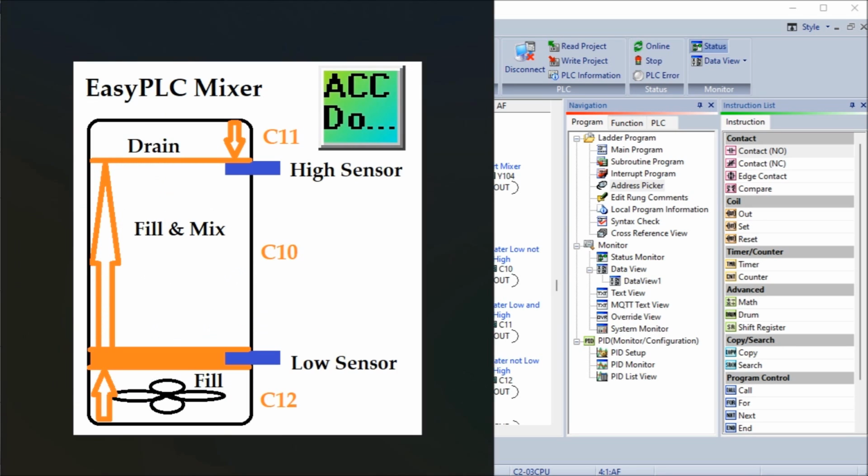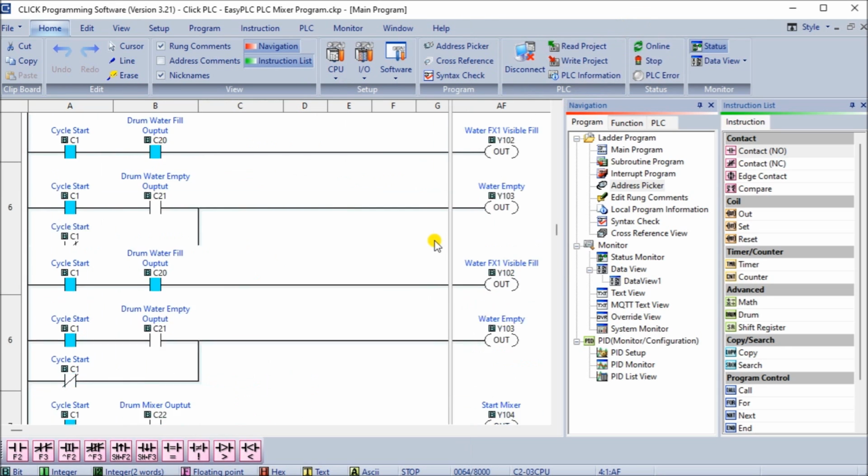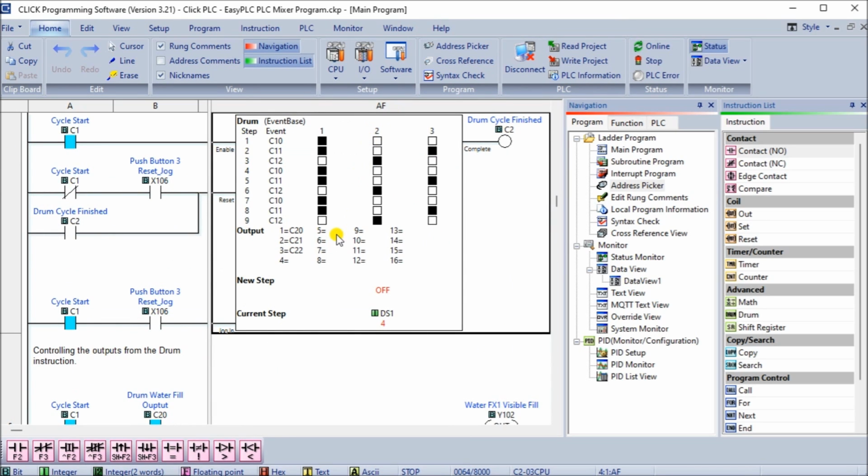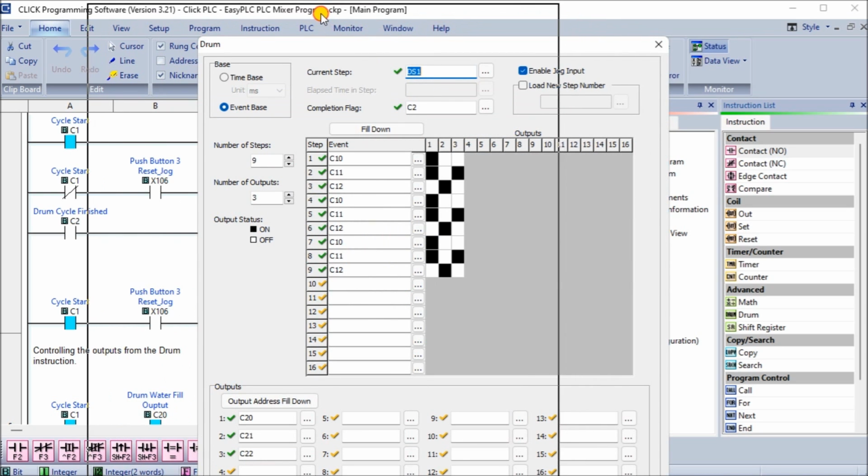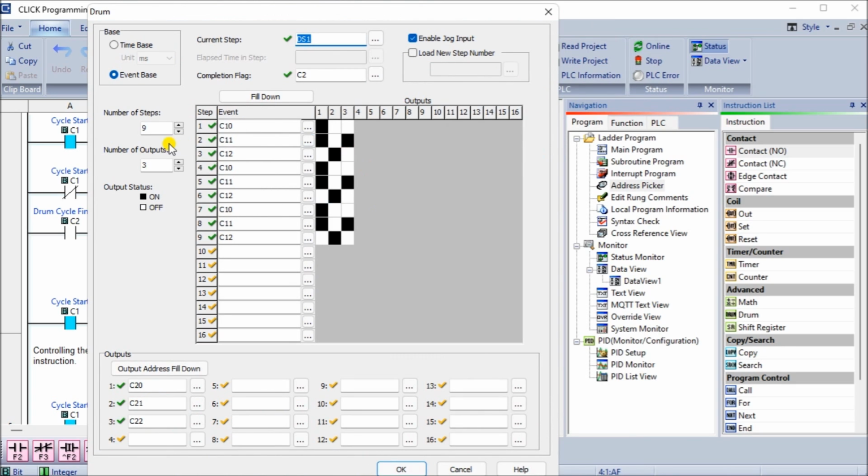And we can go back to this diagram right here, and you can see mixing and filling, C10, our draining, C11, and our fill again, C12. And if we go back to our drum event, there's our drum, and we'll just blow that up, and you can see our sequencing here. So we have 9 steps, we have 3 outputs, 20, 21, and 22, corresponding to what we just saw for output from our drum. And we have our events, C10, 11, and 12.